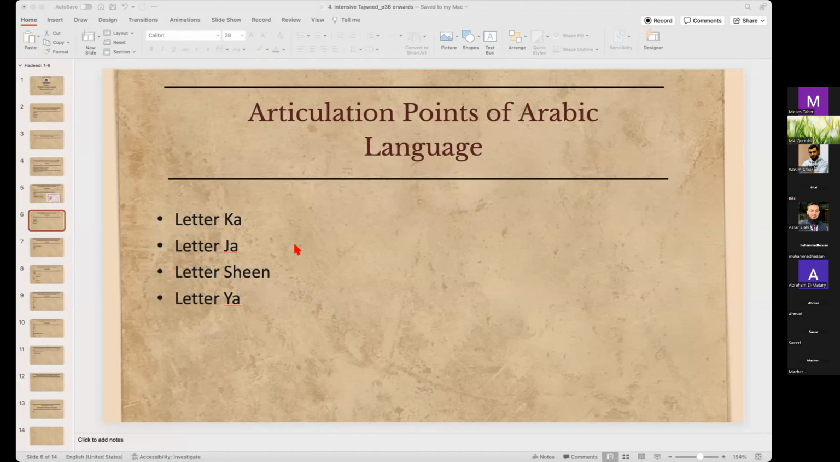Yeah. The articulation point of the letter kaf is the furthest part of the tongue with the soft and hard palate. So that is from where the kaf comes out. Next is the articulation point of the letter jim, from the middle of the tongue with the middle of the upper palate. So it's the makhraj of jim. Next is the articulation point of the letter sheen, from the middle of the tongue with the middle of the upper palate. So from where we can pronounce letter sheen.